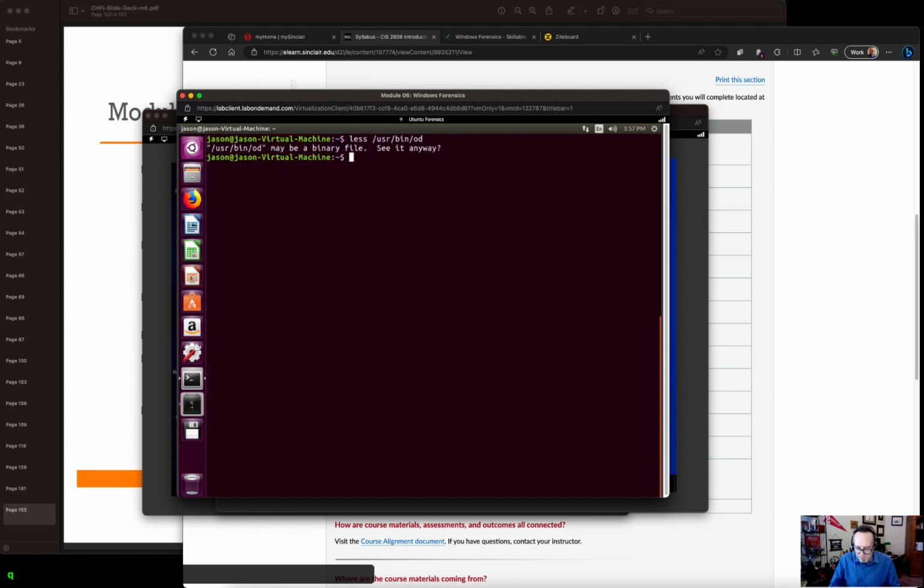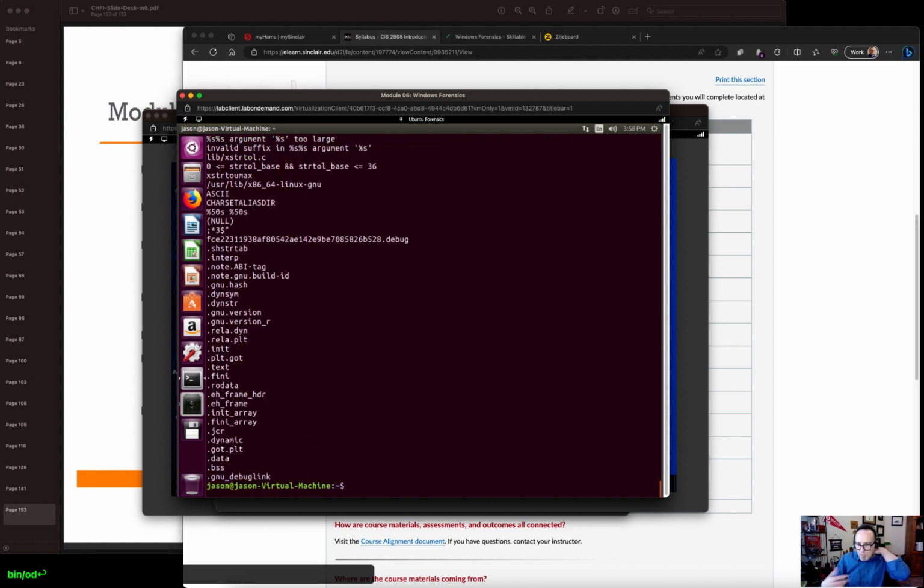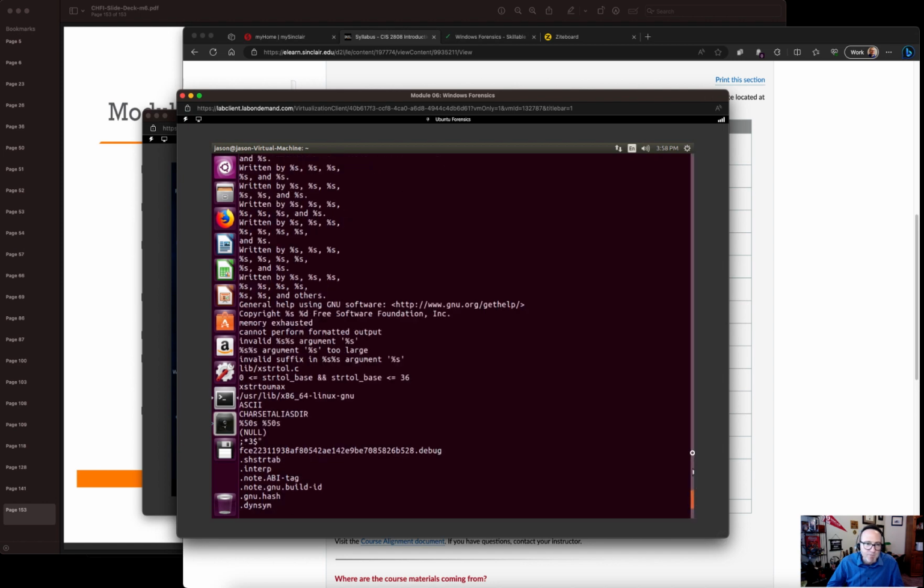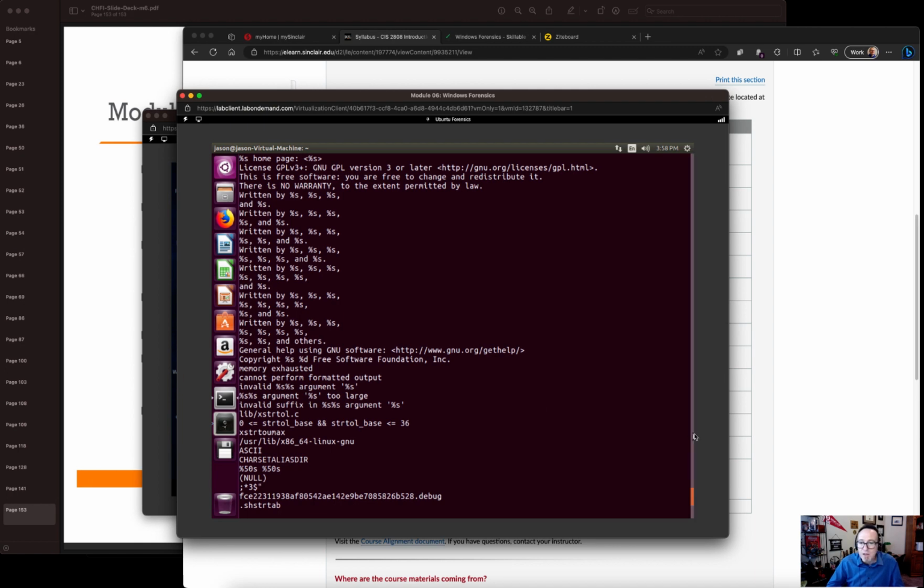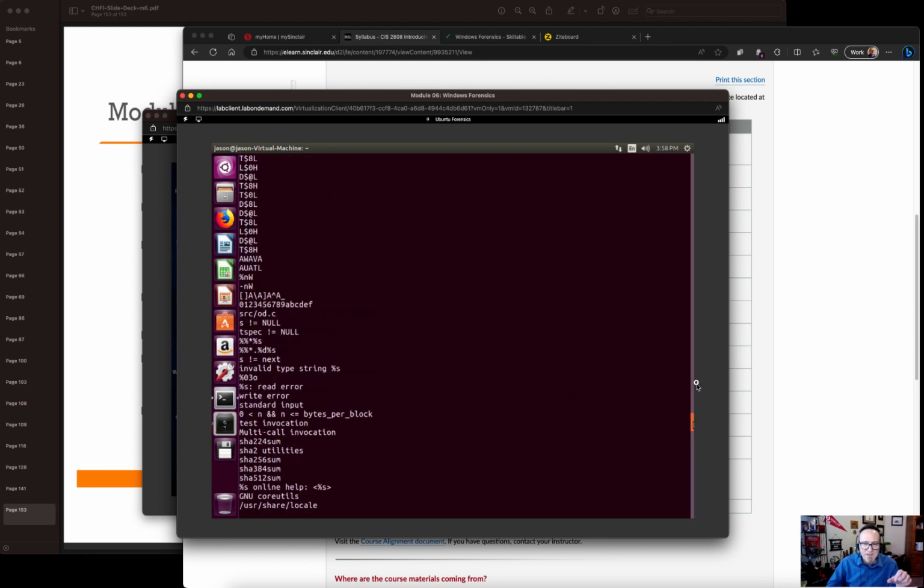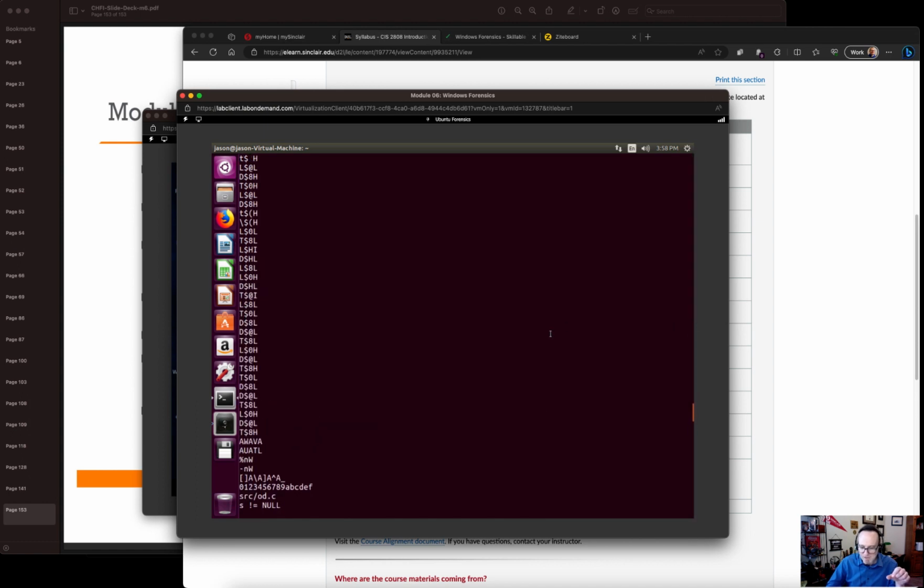So what we do is we do strings on user bin OD. And this will scrape through a binary file and pull out any ASCII strings. So this is a really, really handy way to possibly pull information from files themselves that are binary in nature, but maybe you get information from them. In this case, we can see all kinds of stuff. Now, I have no idea what OD is. I forgot what OD is. But there's information inside here.